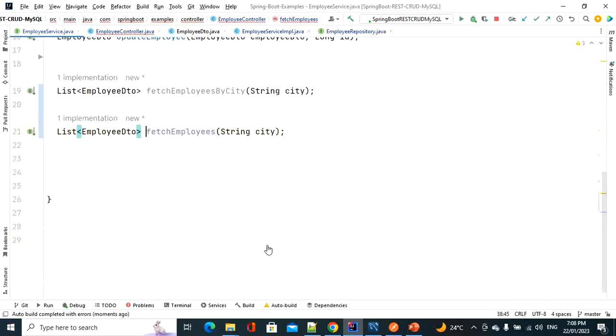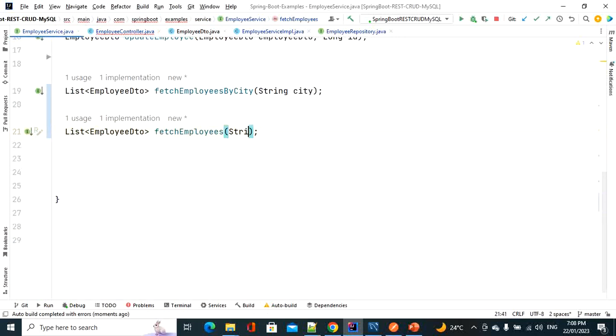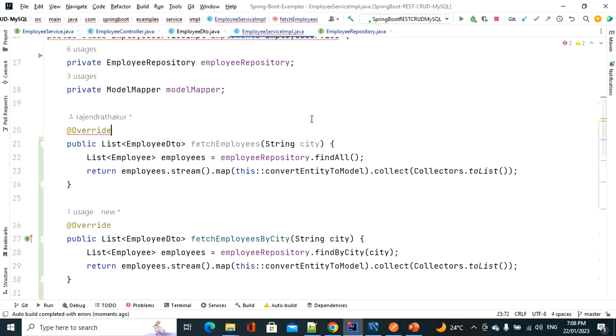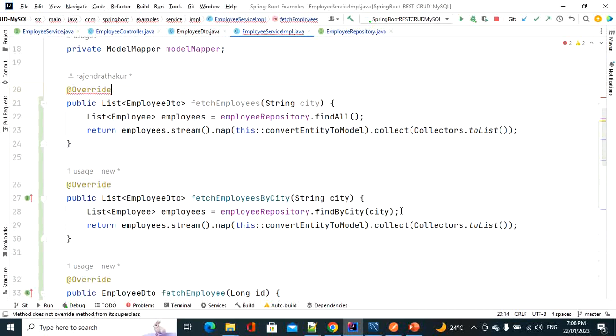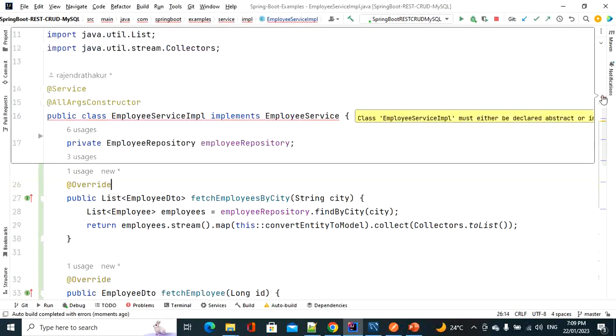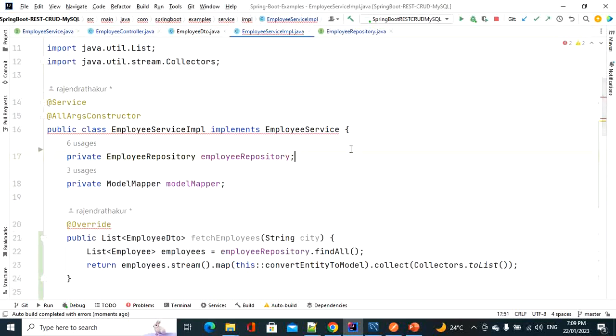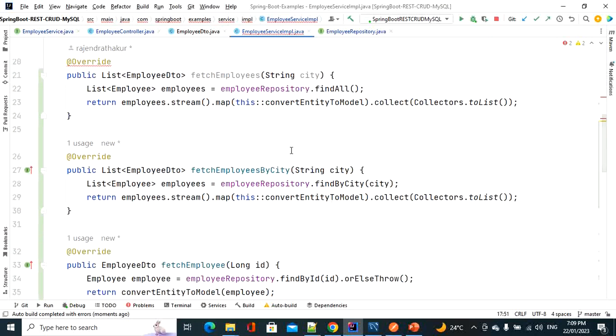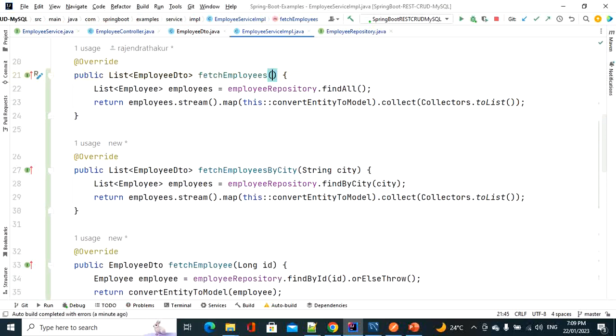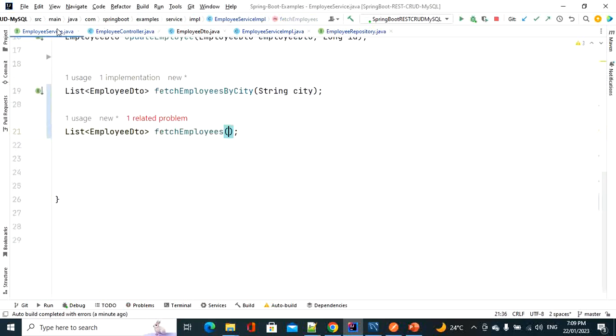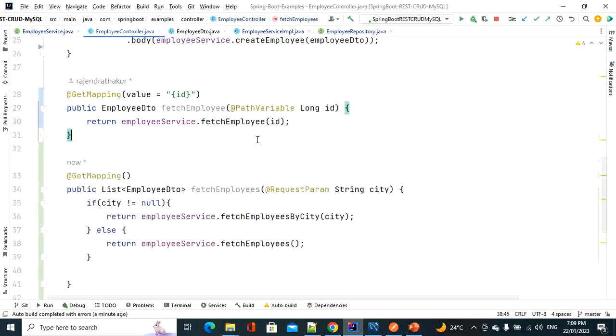Oh, I guess I'm passing city by mistake. So here again I need to come here, where it is, find all. So far so good, I guess. Here still it is showing some error. What is this? Oh, okay. So fetch employees, right? Yeah, fetch. Here also we need to remove this. So far so good. We are good to test this one.